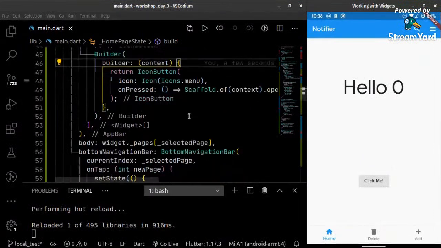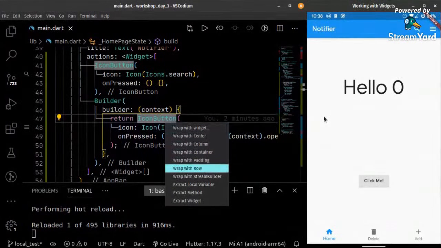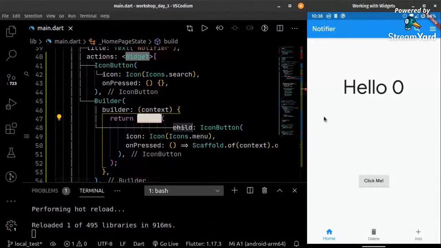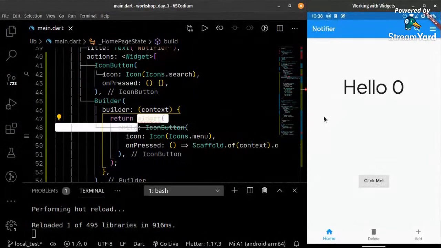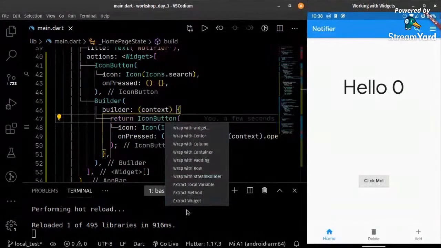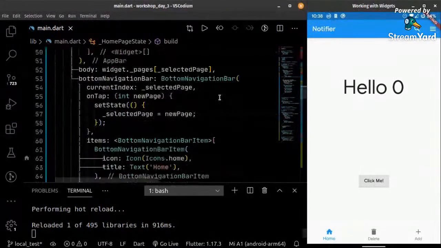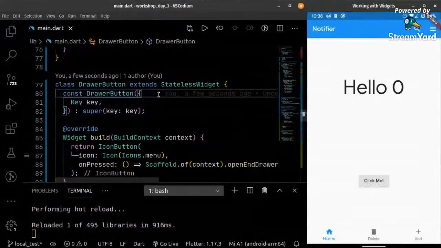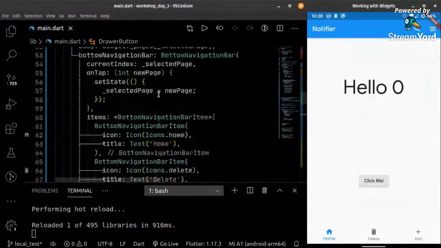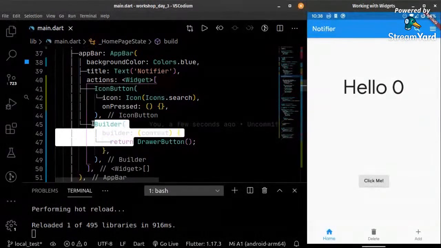Let us go back and let me extract this widget. Give it a name. You don't need the constructor over here. Don't need the builder widget either.